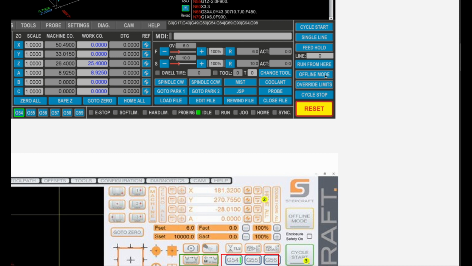Offline mode, it's not a critical button, it shouldn't be here. Run from here, it's not a critical button, shouldn't be here. And feed hold is all of a sudden right here, while single line is here. It's just a mixture of functions. They shouldn't be grouped together, right? It's not done well.